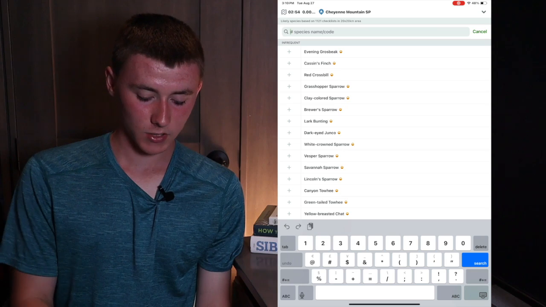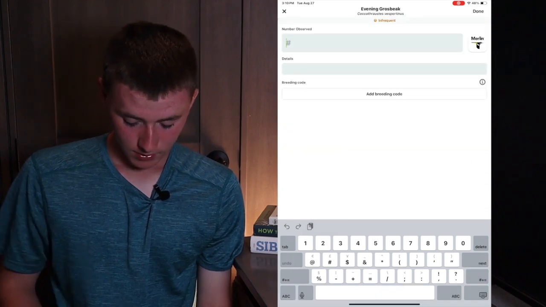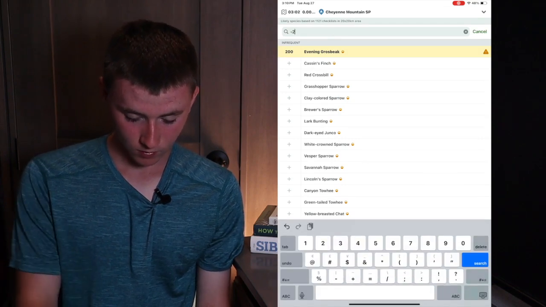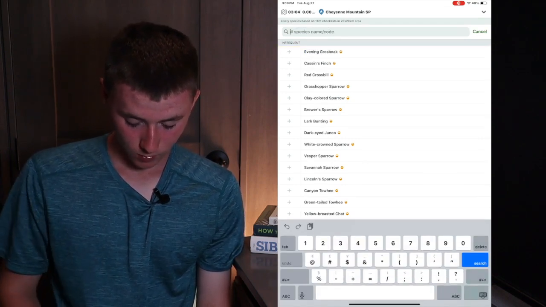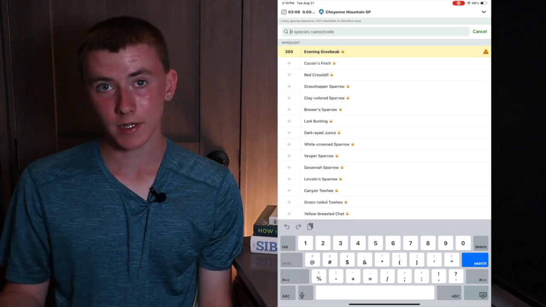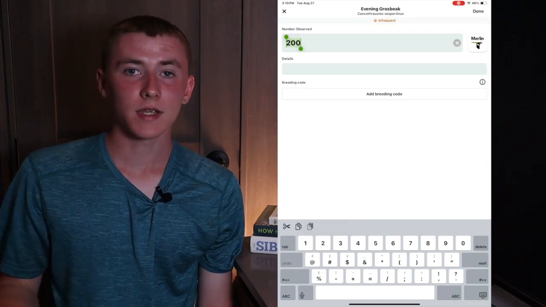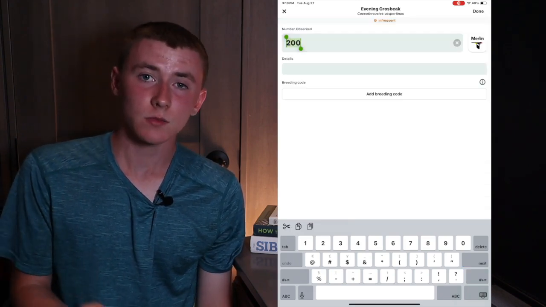If you saw a bunch of them, you could click on it and then just type 200, or you could just do it up here, put 200 in there, and tap on it, and it'll add it. Now, same with the website. If you put in an unusually high count, it's going to come up with a flag, which is just asking you to put in some extra details regarding that observation since it was unusual.